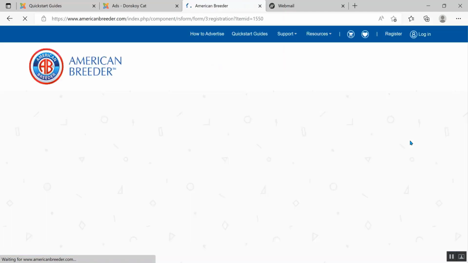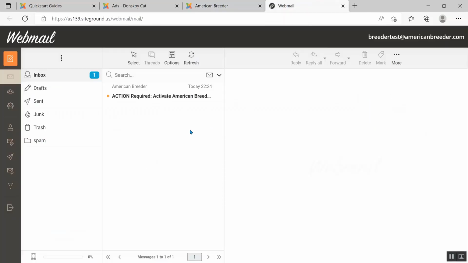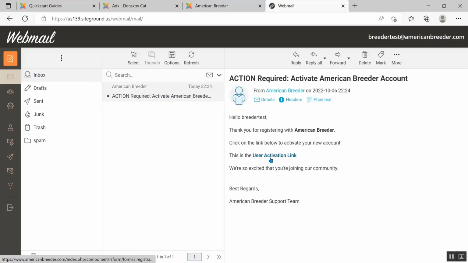you are sent to another page on the website. This is very important. Your account is not active yet. You have to go to the email address that you entered in the registration form. You go to that email account and you will have received an email from American Breeder. In that email, this is the email. You click and open that, and in that email there's an activation link. All you have to do is click on that link.